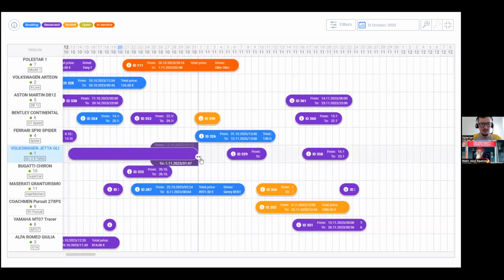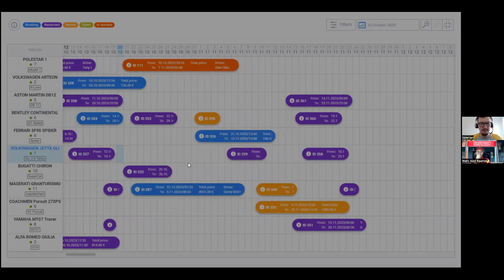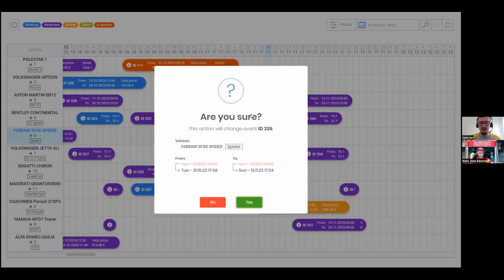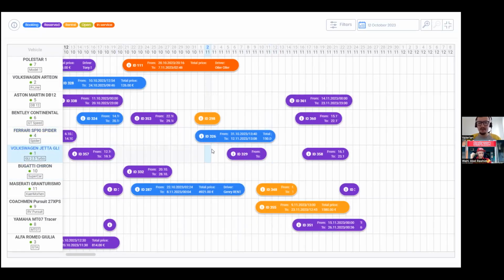The system will double-ask you. You can also prolong it from here, and you can see colors mean different statuses. The purple one means it's reserved, confirmed for reservation, with a prepayment made from the customer side and ready to go. The blue one is not a qualified lead or request: the customer only sent a request or email saying yes, I want to make a rental, but it's not confirmed yet, right?